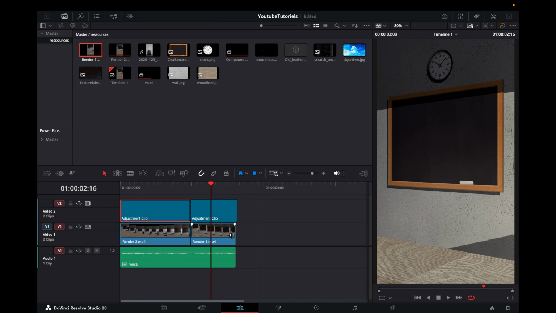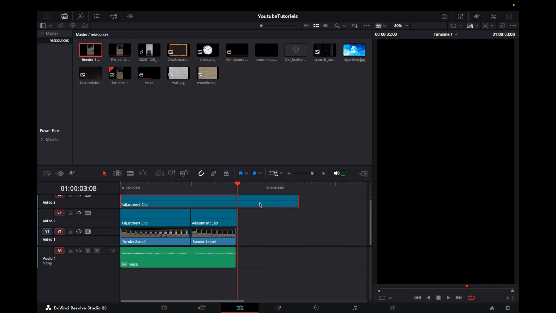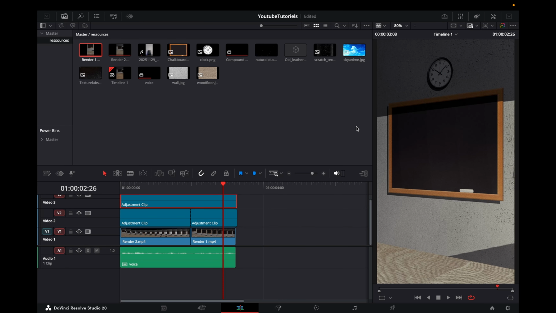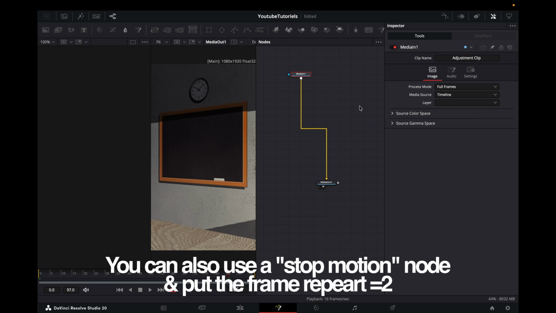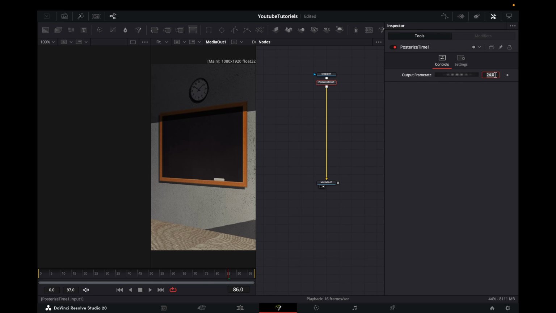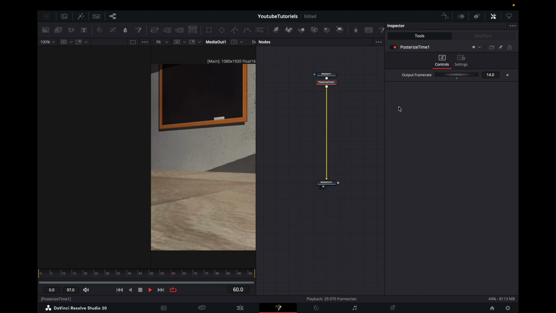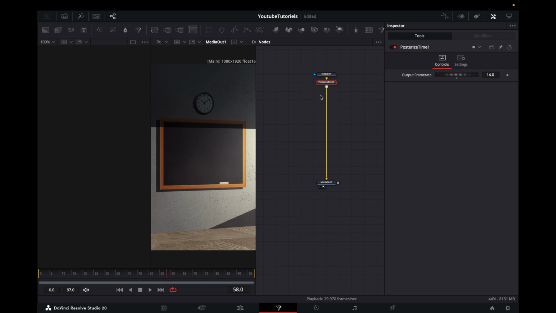And now let's add our textures. Just add an adjustment clip above all those ones, just like this. And let's go inside Fusion. So the first thing I'm going to add here is actually a posterize time effect. It's giving that cinematic movement. I'm putting it at 14 usually. So as you can see, it's giving that really good movement. I love this one. I'm using it very often.